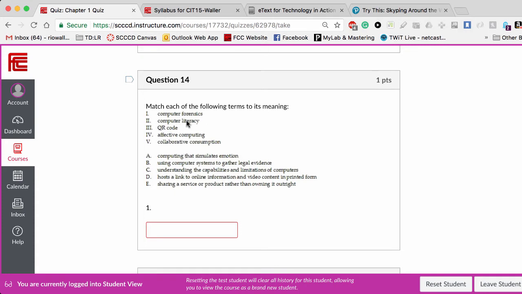In this case, here's how you do it. You read the first term, computer forensics, and then you tell it which of these match up with that. So which is the definition? Emotion using computers are legal. That sounds right. Understanding capacity and limitations of computer hosting and online video content in printed form. And then sharing. So in this case, the first one, computer forensics, this legal, so it'd be B, and I think you can do a lowercase, but typically I recommend uppercase, and then you have to do a comma.